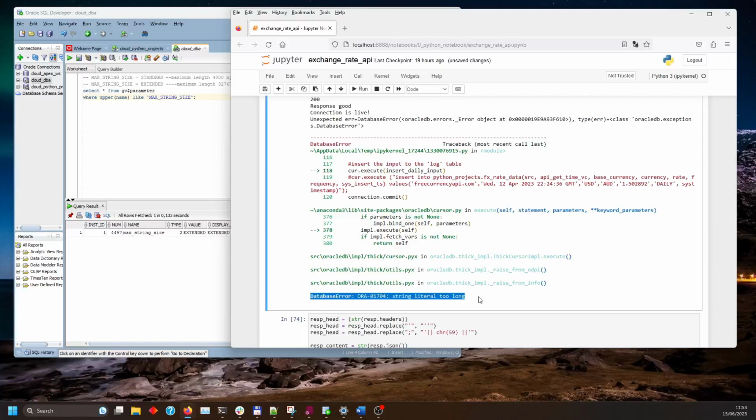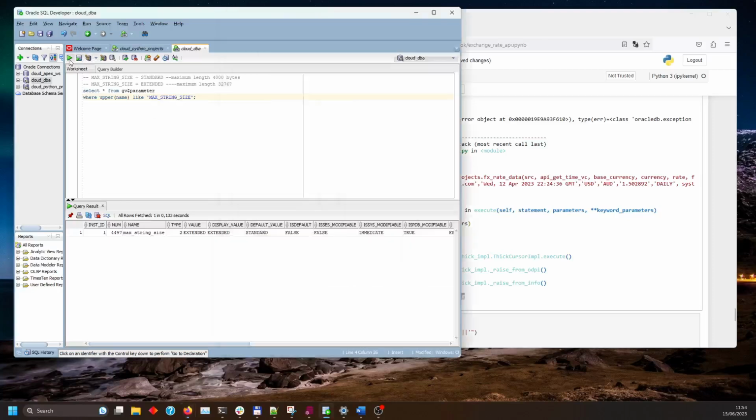The error states that the literal is too long. It can be either 4K or 32K, depending on your database initial parameter. If I check mine, mine shows extended. So the input can go up to 32K.